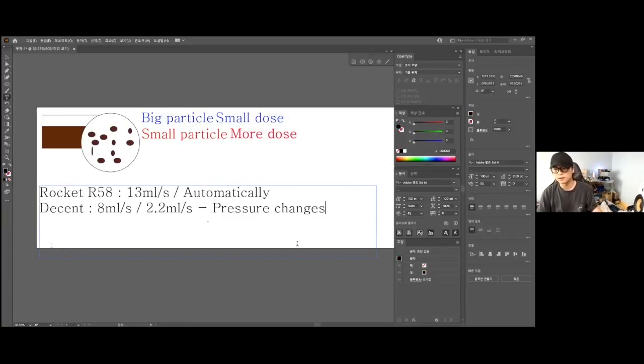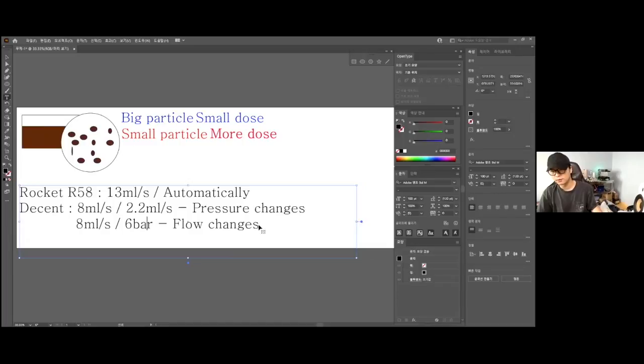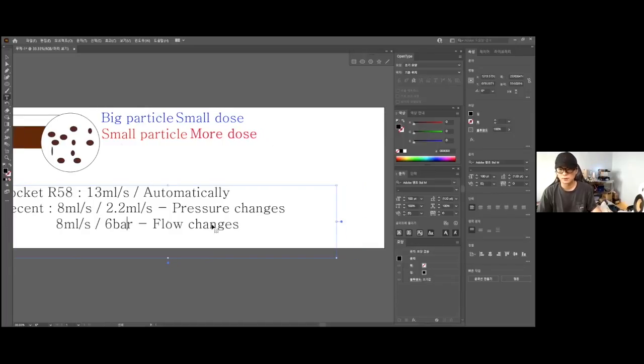But the opposite way is we can set the pre-infusion the same, but as a pressure profile, the flow changes instead of the pressure, because we already set the pressure. So in the blue case, the flow goes faster, and in the red case, the flow goes slower.